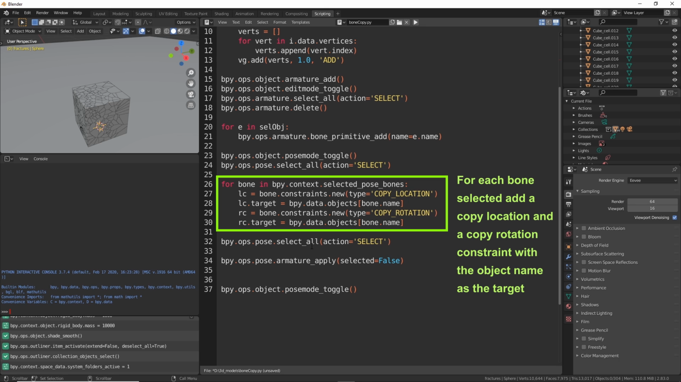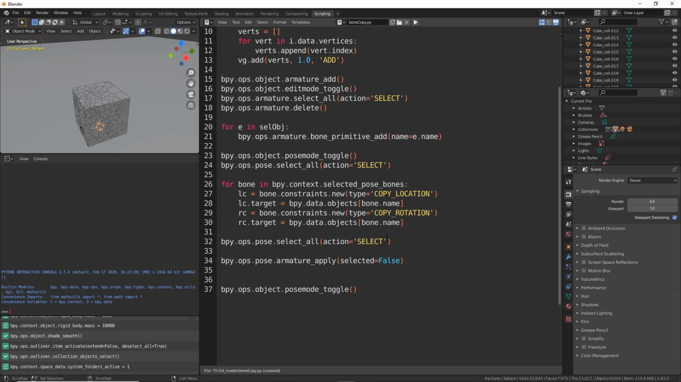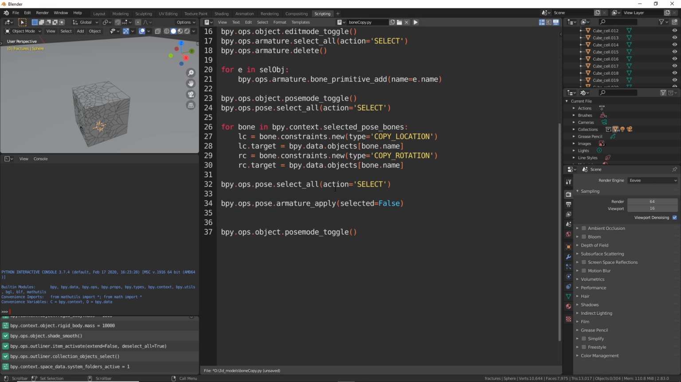And then we come back out, pose select all, action select, and we basically apply this pose Armature apply selected false.